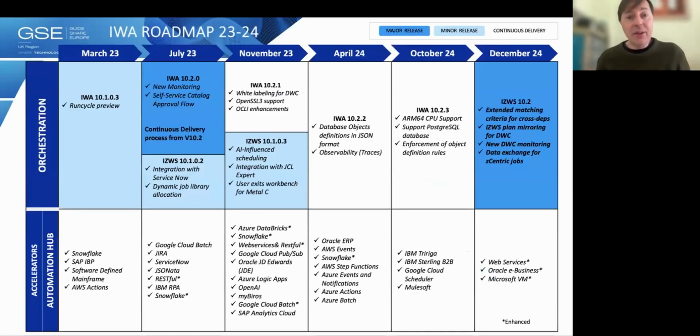So let's look at the roadmap. What is very important, I have around 10 minutes left with the future. We are working on a new release, the 10.2 release for IzWS. And our plan is to deliver it this year in December 24.